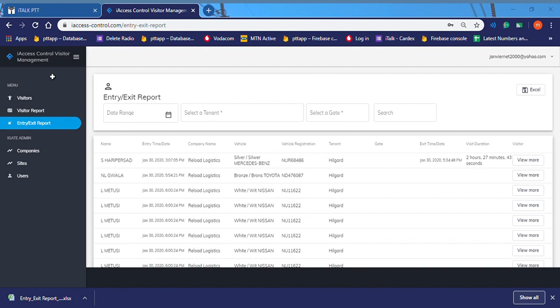You'll see the name of the company, the site, the date, the tenant, the exit date, the identification, the visitor name, the vehicle registration, and the vehicle type. So you'll be able to see all of that straight from the platform once you download, so you can keep a record of a hard copy of everything that's transpired for that day.